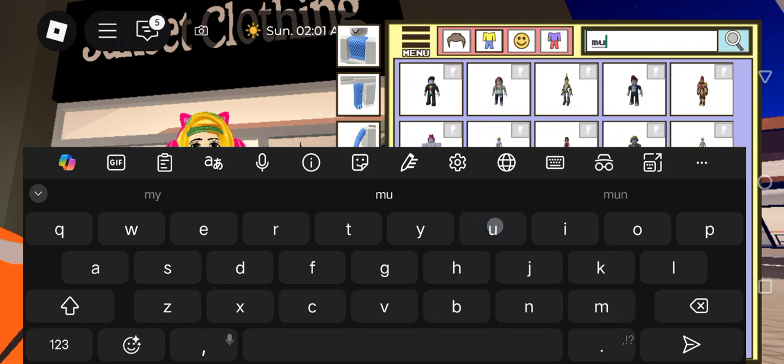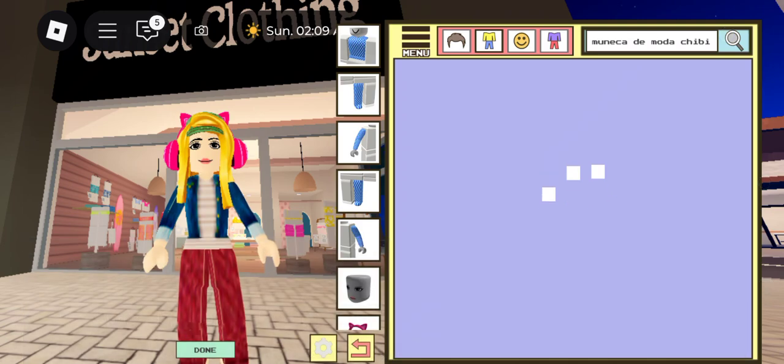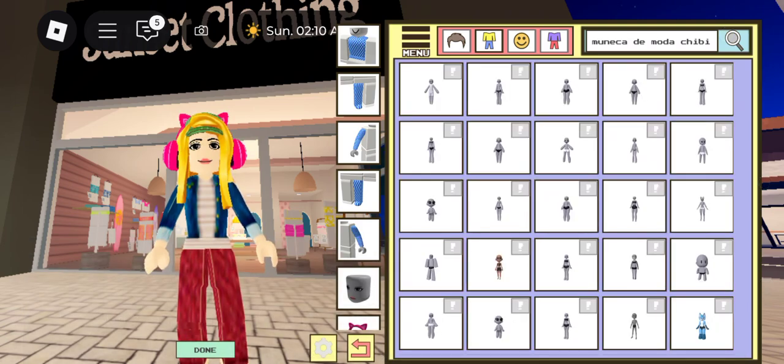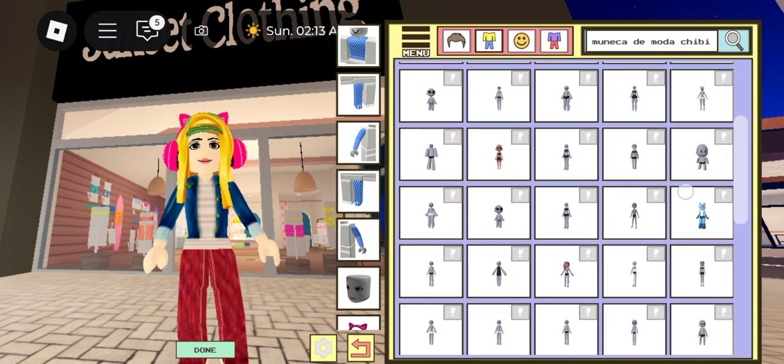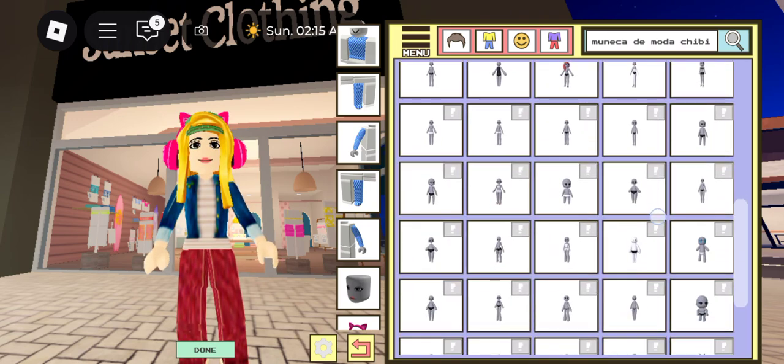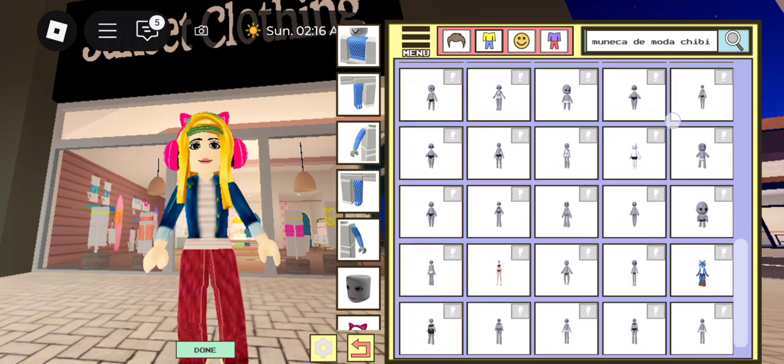So just type in Munica Moda Chibi. Okay, hit enter or search, and you'll see these options right here. You can just choose the body that you want to apply to your avatar.